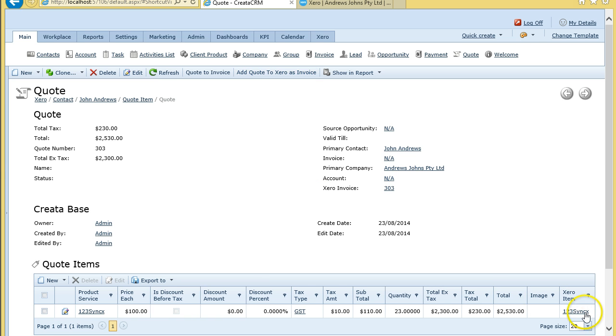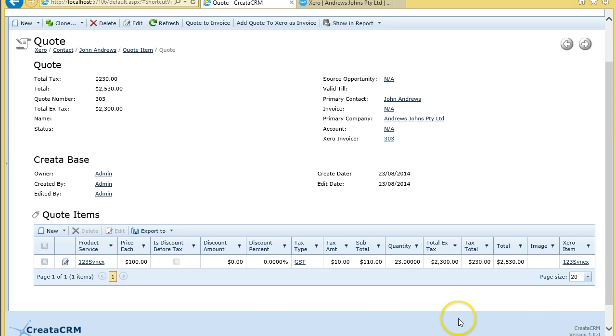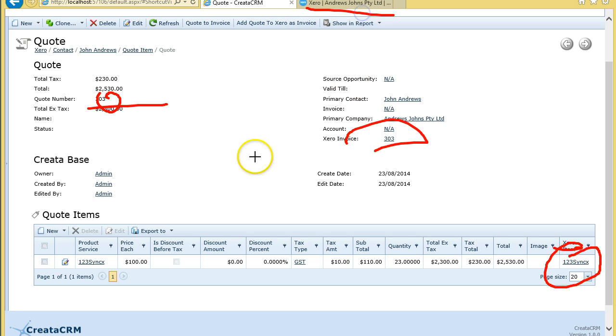Done. Now, what we did in this particular scenario is we automatically created that item as well. If that item didn't exist, create it and bring it in. And we've also created an invoice 303, and matched it to this 303 over here. We've got a number of error checks as well. Again, if the invoice number exists in Xero, it will show up and tell you it's all bad.